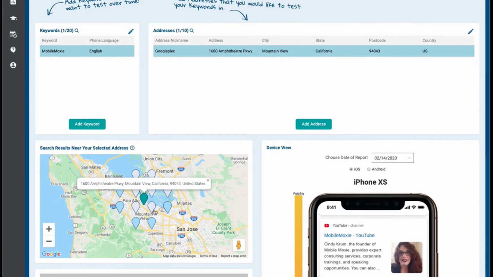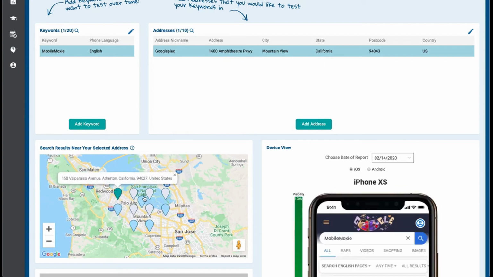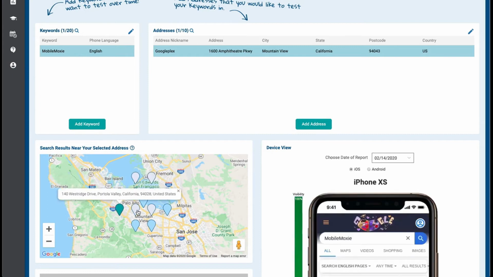For all of our tests currently, you can see that there are 13 pins in total. There's our centroid address, which we entered, which was Googleplex's address, and then another 12 pins around that correlate so that SEOs can look at their local intent and the variability behind the changes in the SERP from one address to another in a centralized area.